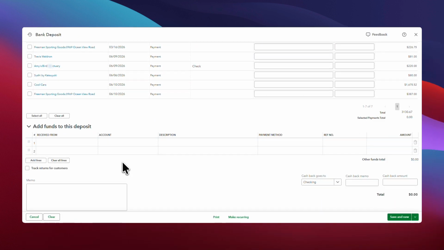After that, move down to the section called Add Funds to this deposit. This is where you'll enter the details of the grant. In the category column, select your grant income account. If you already have an account set up specifically for grant income, choose that. If not, you can create one in your chart of accounts so that grant funding is tracked separately from other types of income. That can be especially helpful when reviewing reports or preparing information for your accountant or finance team.